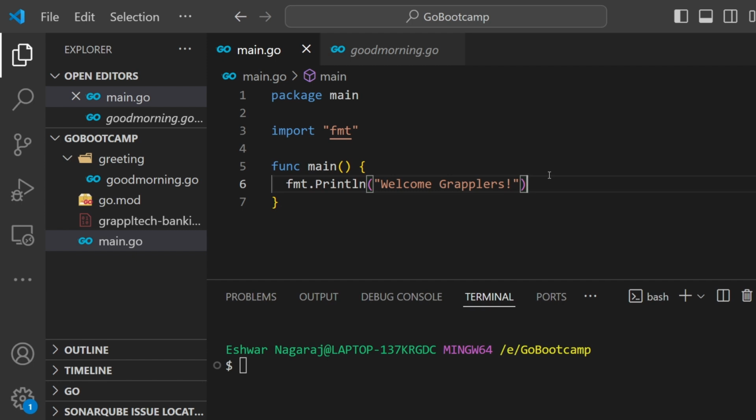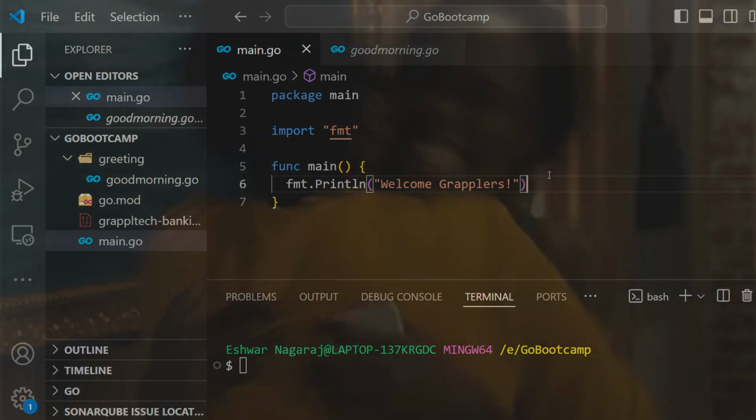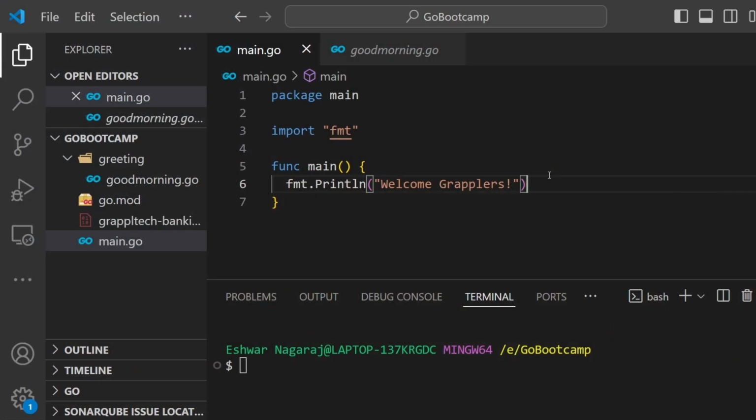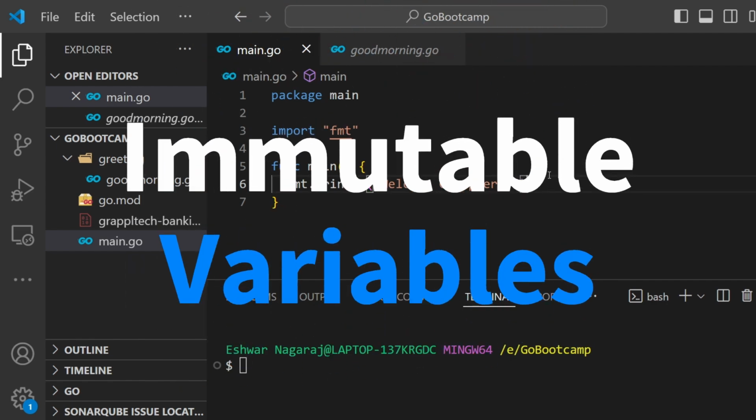Firstly, what are constants? Before we dive into the code, let's break it down. Okay, so a constant in Go is just like a variable, but there is a twist. It cannot be changed once it's set. Imagine naming your best friend forever and you're not allowed to change the name. That's a constant in action. So, what we can say is constants are nothing but immutable variables.